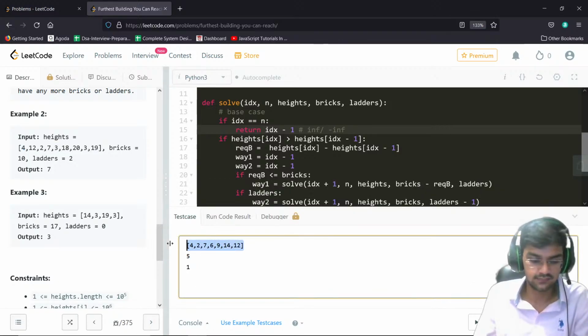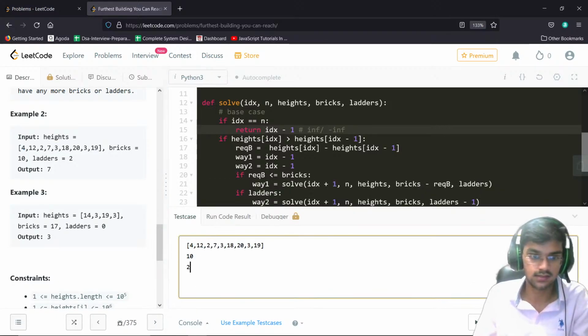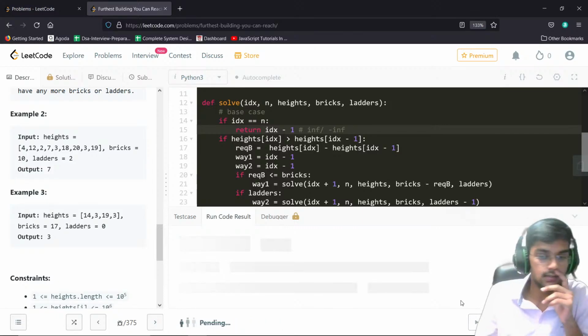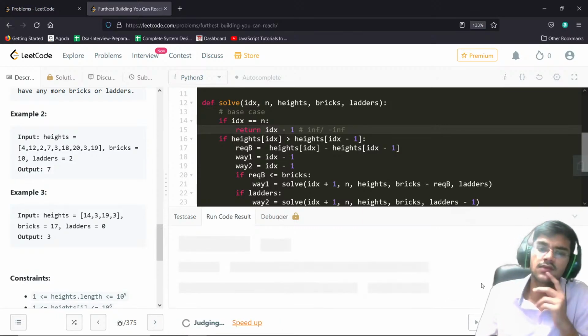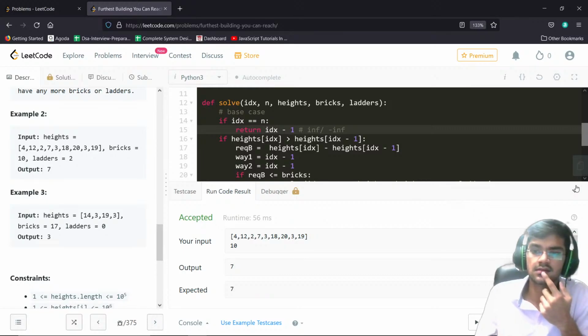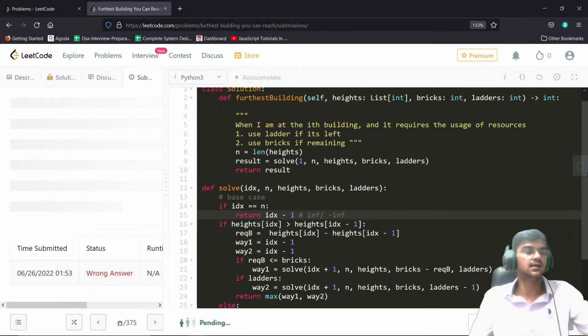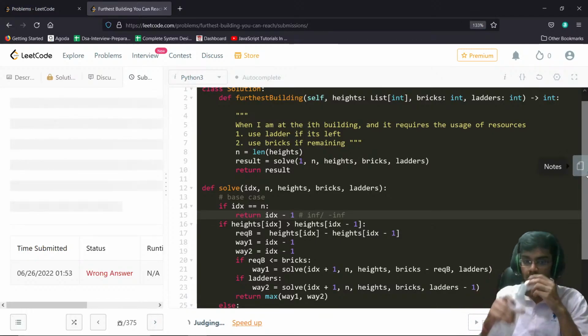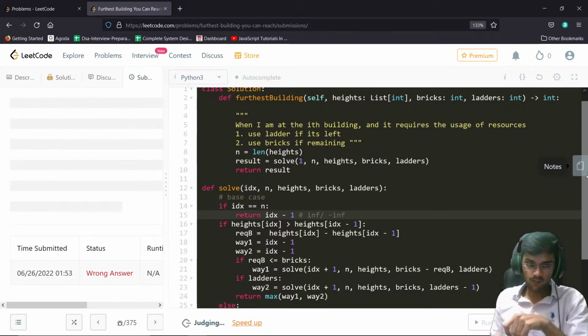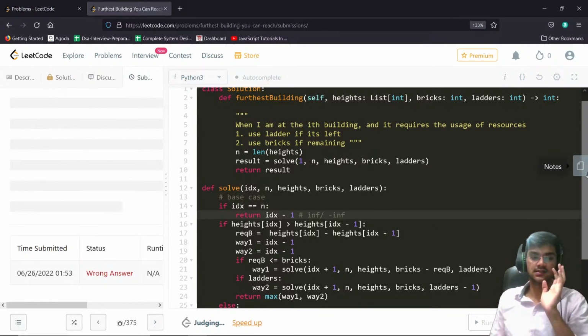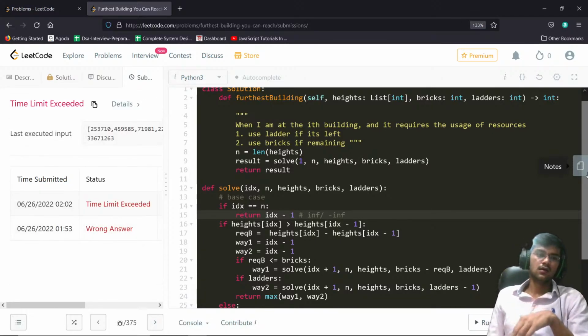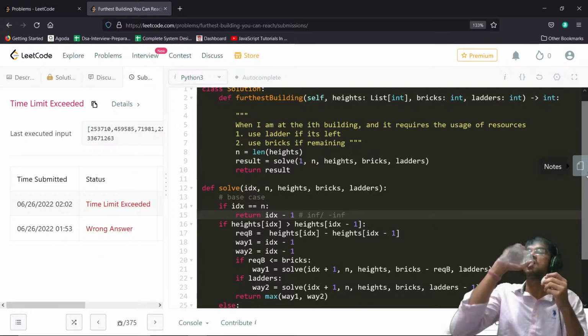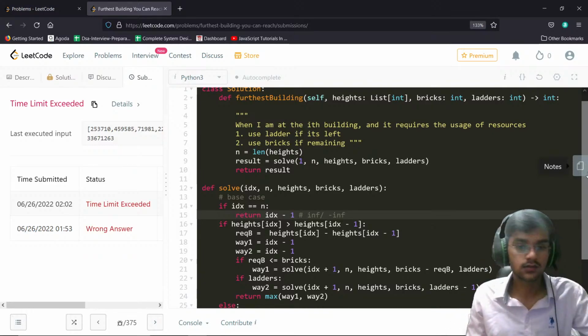Okay, and we have 10 bricks and 2 ladders. I'll run this, way 1, way 2. This is working, but this should give me TLE, right? TLE means I have to optimize. Straightforward. TLE, okay. What could be the optimization?